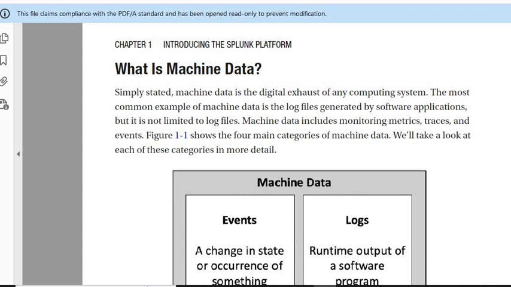What is machine data? Simply stated, machine data is the digital exhaust of any computing system. The most common example of machine data is the log files generated by software applications, but it is not limited to log files. Machine data includes monitoring metrics, traces, and events. The figure below shows the four main categories of machine data. We will take a look at each of these categories in more detail.